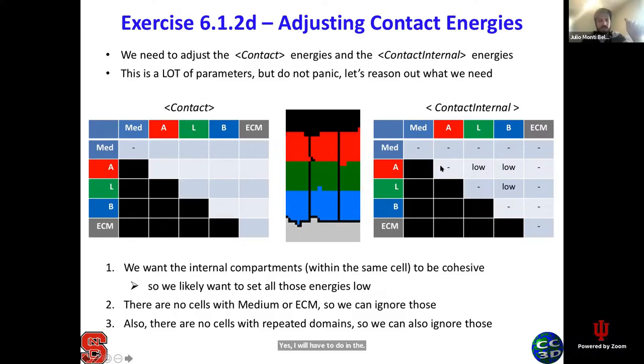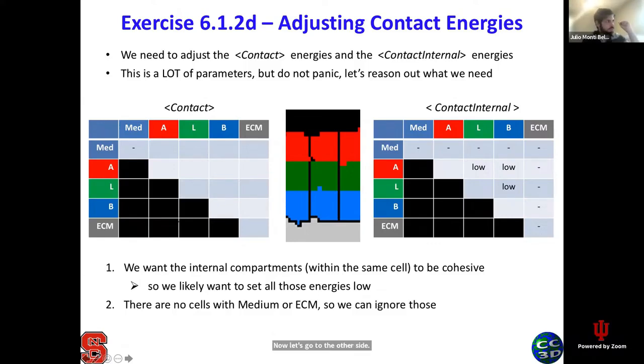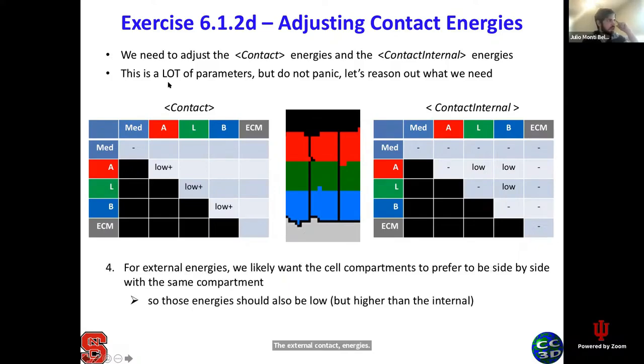In the internal contact energies, that's it. Now let's go to the other side, the external contact energies. You want to have coupling between the apical, lateral, and basal. So you want the cells to not slide past one another from top to bottom, but you want them making a line along the horizontal.